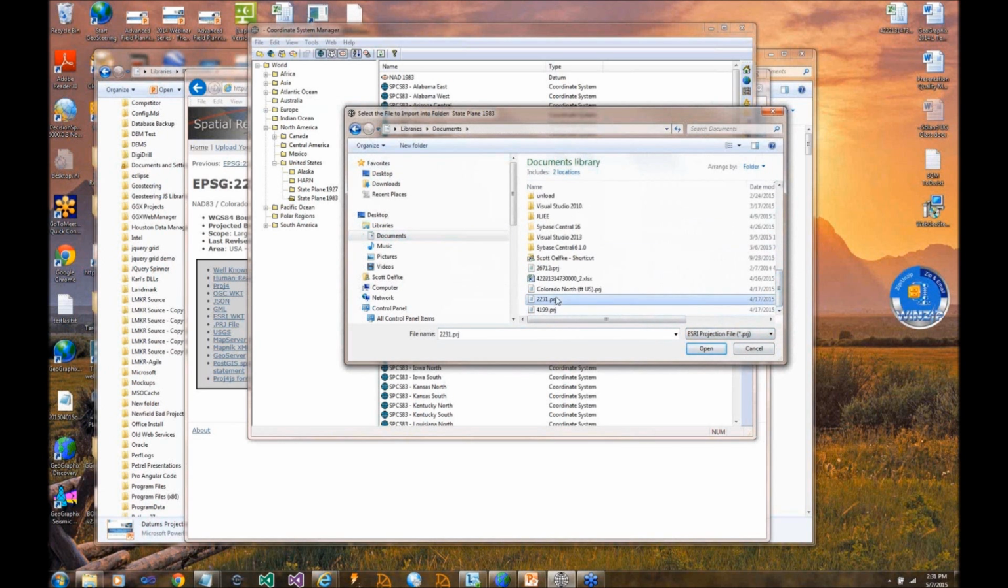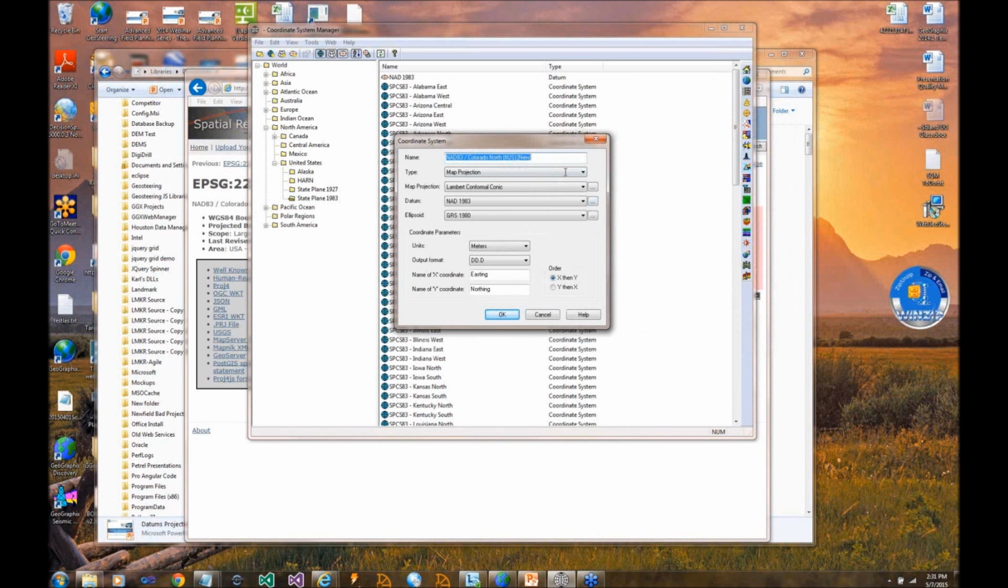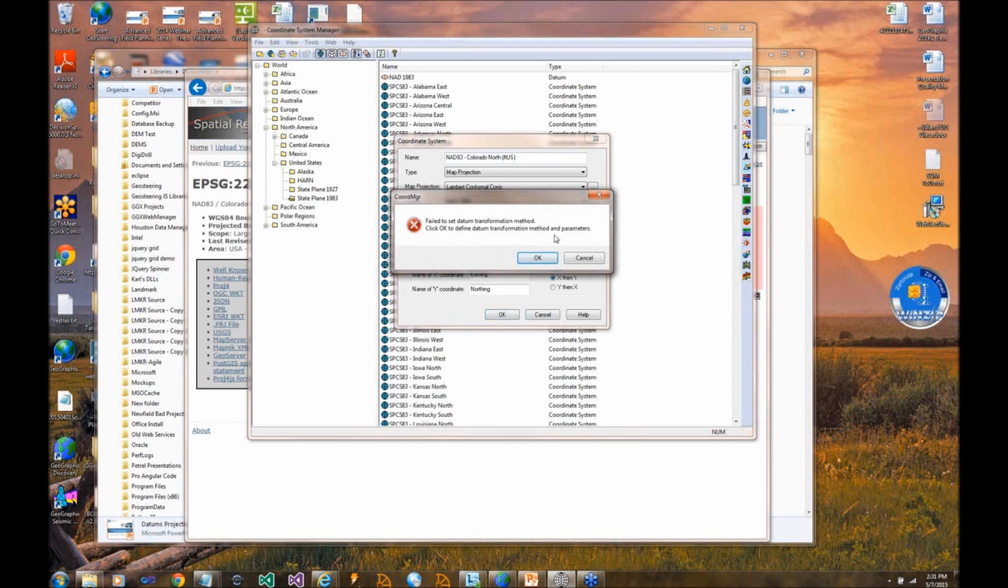Make sure it's there. And there's that 2231. And I'm going to open it up. Now you'll notice that I'm going to create this coordinate system using Coordinate System Manager. And I'll need to do that because it's a US survey foot, and we don't support that directly out of the box, although we will. So I'll just do that, and I'll say OK.